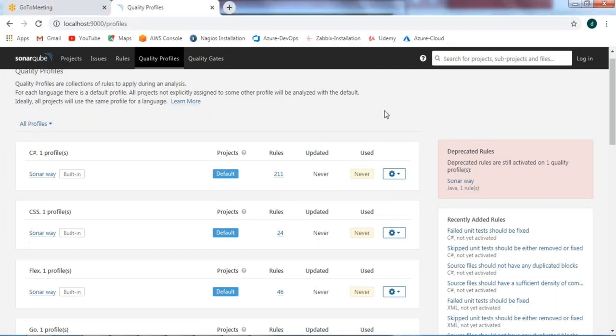So basically, as per Manjunath's question, we will be sharing only the URL for them. We are not going to create any credentials for them, and they cannot do any administrative tasks like changing the quality profiles or quality gates. It is not possible for them.